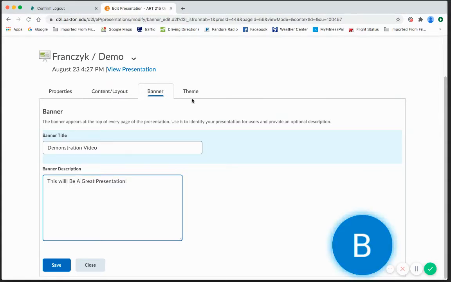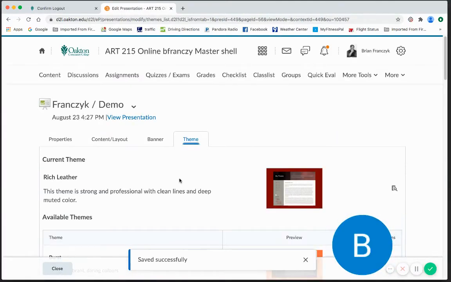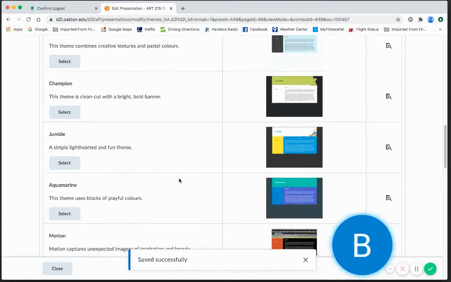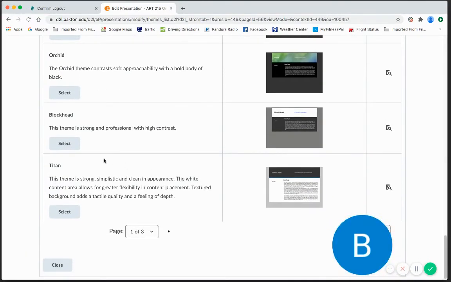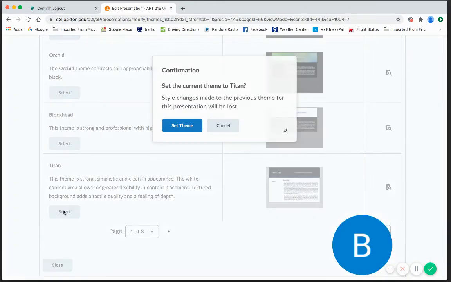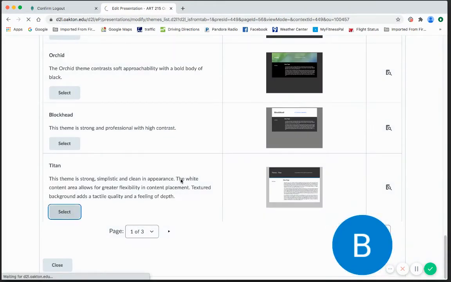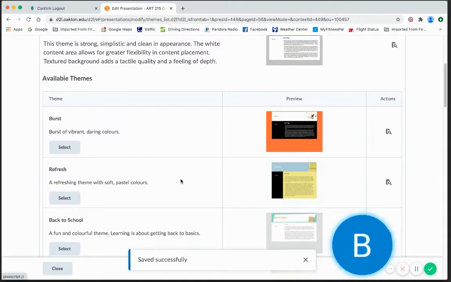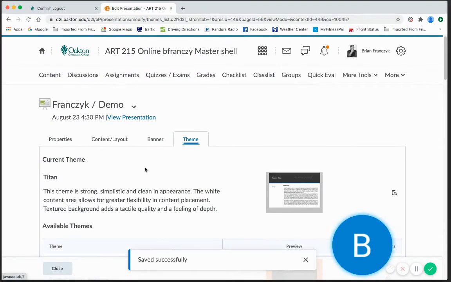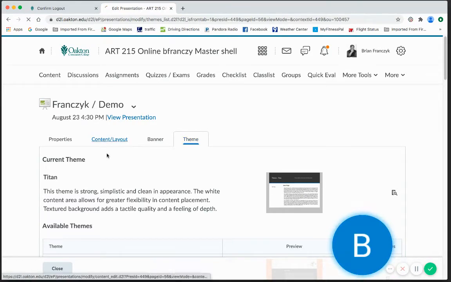And now we can go to Theme. Theme is the overall look of your presentation, and you have a number of choices here. In fact, 3 pages worth of choices. I'm going to select the Titan theme. It's simple. I'm going to click Select, Set Theme. And now we're going to start to add some content, some images to our presentation. Let's go back to Content Layout.